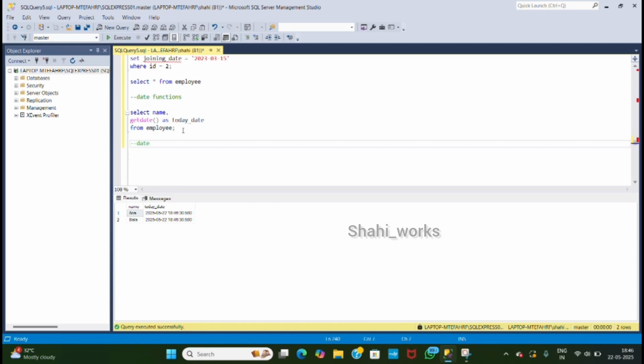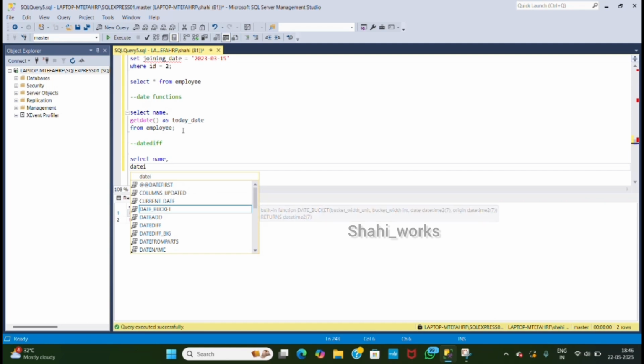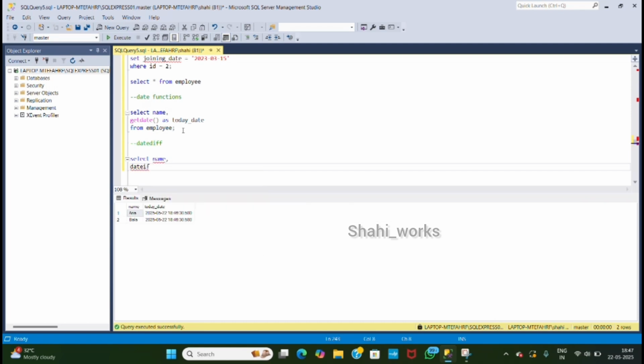Next we are going to see the DATEDIFF function. First of all we have to select name from employees, from the table name. Next I'm using the function, always start with the function name DATEDIFF. After that you set your column name: DATEDIFF open bracket close bracket. In the open bracket you have to enter day comma joining underscore date. Sorry, I forgot to add the underscore there, I will correct it.